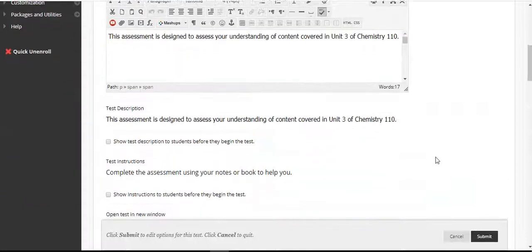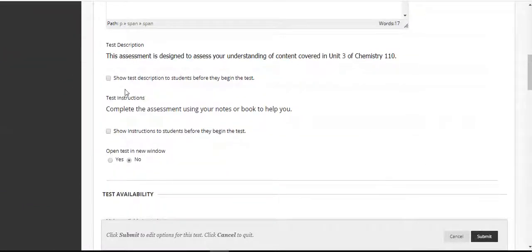It's here. I have all of my instructions here. Now, here's what we need to do. You want to show the test description before the students begin. Okay. Complete the assessment using your notes or book to help you. Show instructions to students before they begin the test.